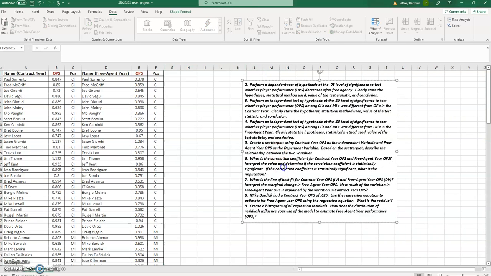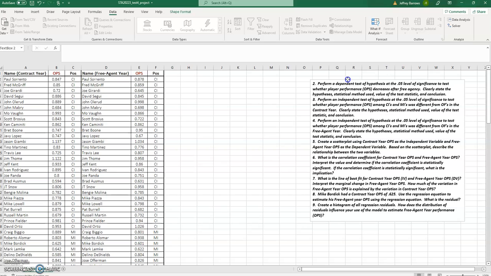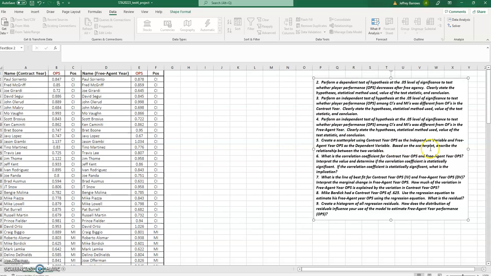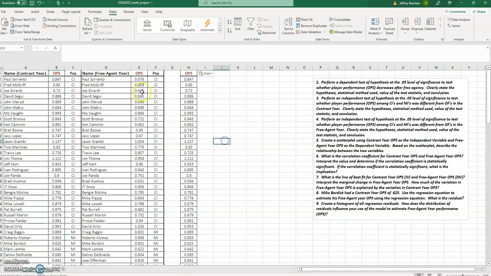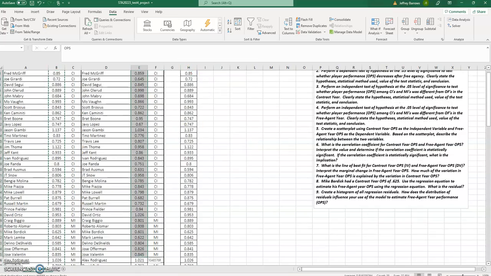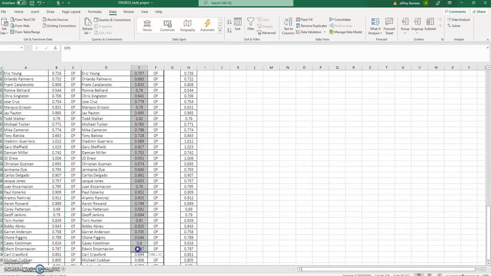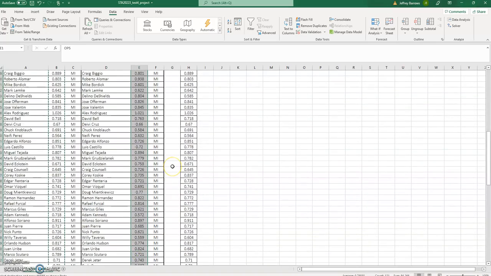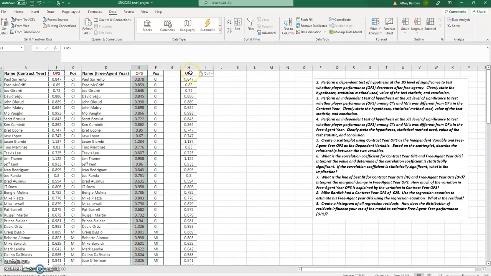Problem 5 is a scatter plot with free agent year OPS as the independent variable, so this is the X variable, and then contract year is the Y variable. So let's just highlight the data. Let me just copy this and put it over here, just in case it does this in the order that I select the data. So that should be the X, or the independent variable.